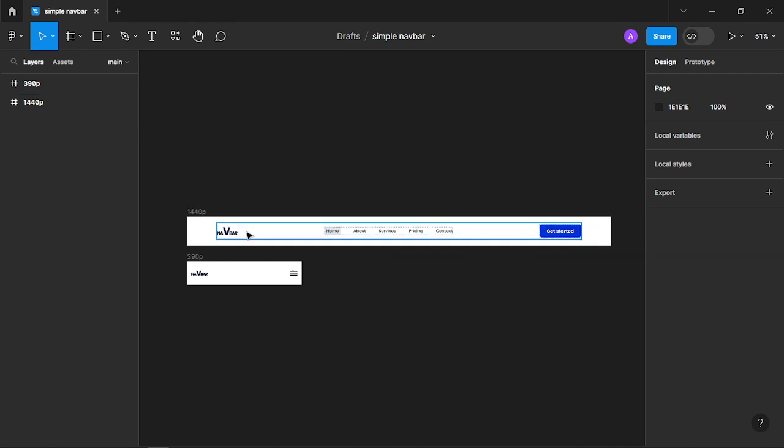It's responsive, as you can see. It has a desktop view and a mobile view. So in this episode, we're gonna take this design and change it into valid code, HTML, CSS.